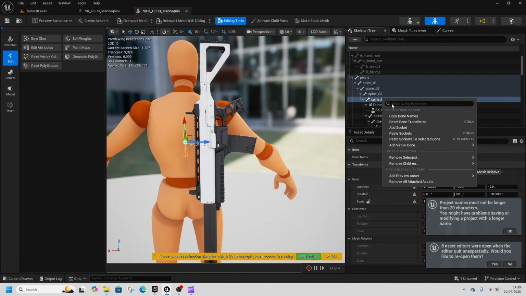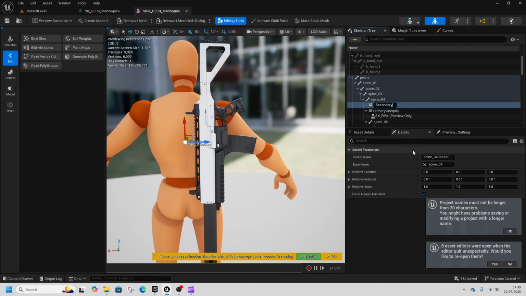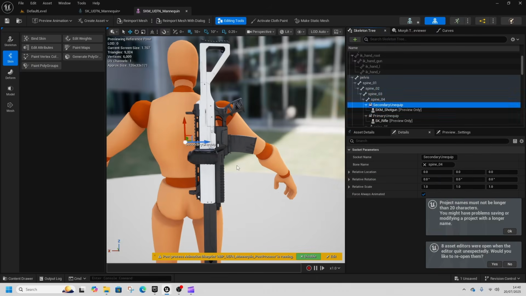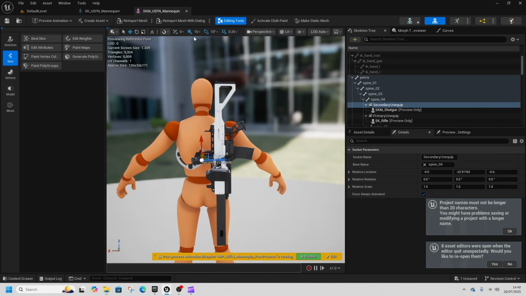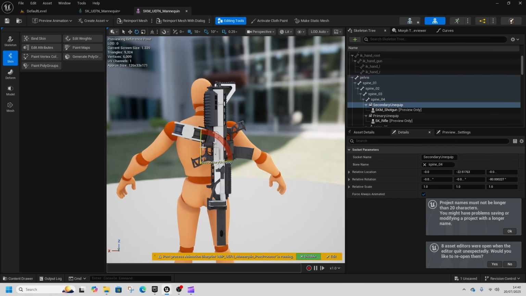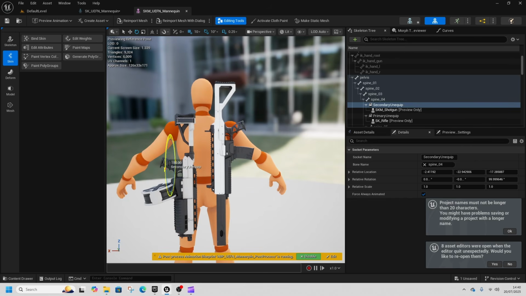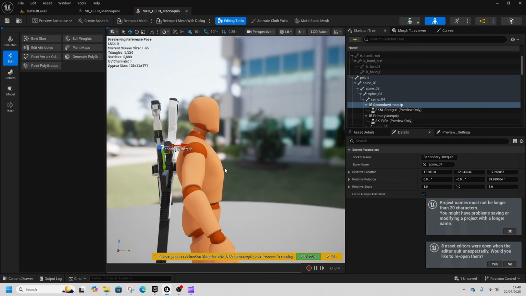That was better. And then I'm going to add another socket, and this will be the secondary unequip. And I'm going to add the preview asset of a shotgun. And again, I'm just going to move that out, but this time I'm going to move it to the left. It's going to look like that. Probably want the handles the same way around, to be fair, like that. And just in a bit and rotate it around a bit.